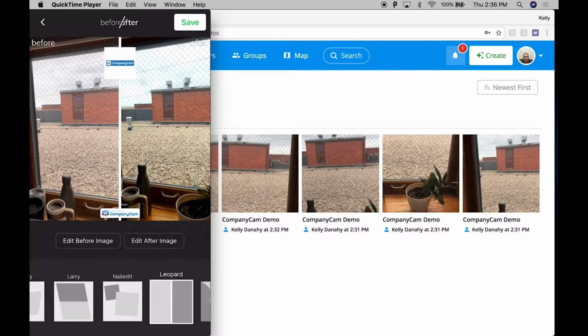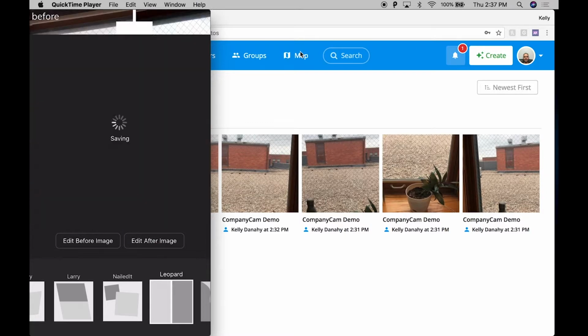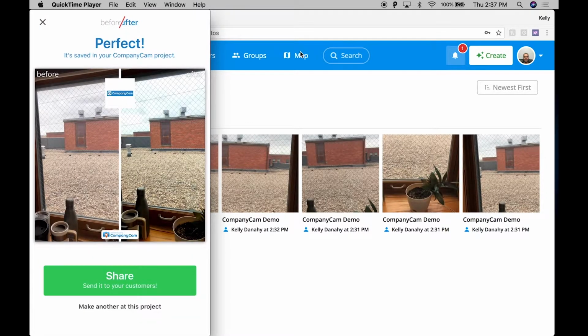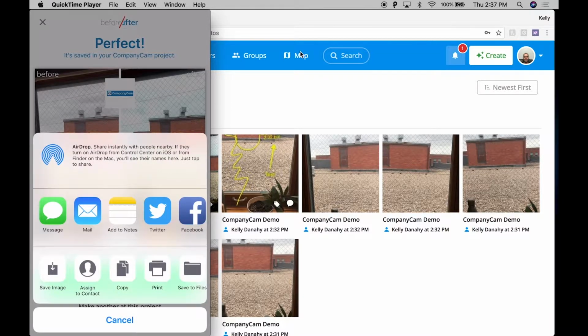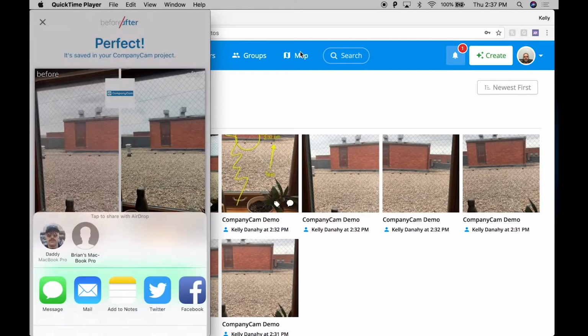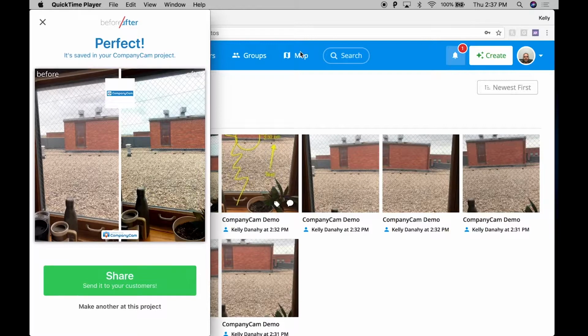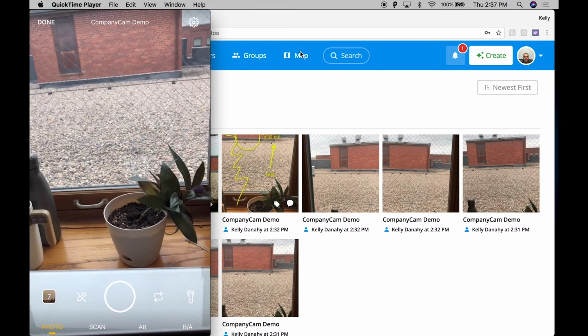We have basic ones as well. Let's just say I like this one. I hit save in the upper right hand corner there. And then what I can do is quickly share this to a customer if I'd like to. So I can text it to them, email it, drop it on Facebook for marketing, whatever you want to do with it is up to you.